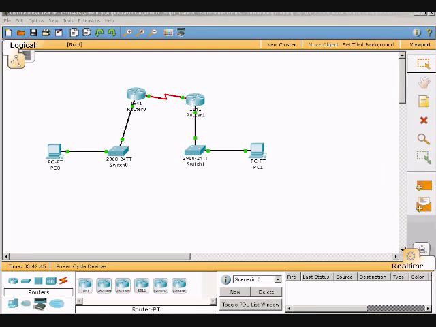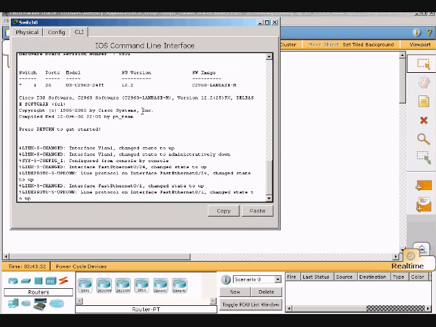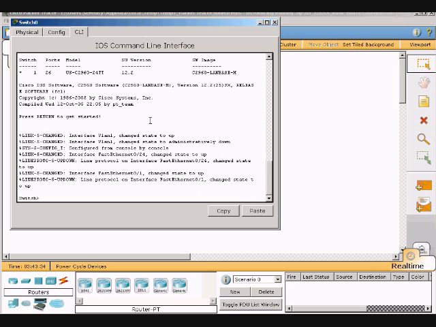Okay, we're recording a Packet Tracer activity. We'll be doing a basic switch configuration using the CLI.